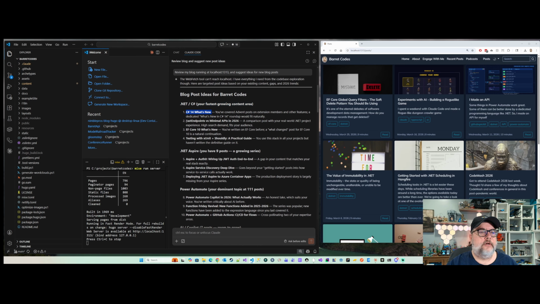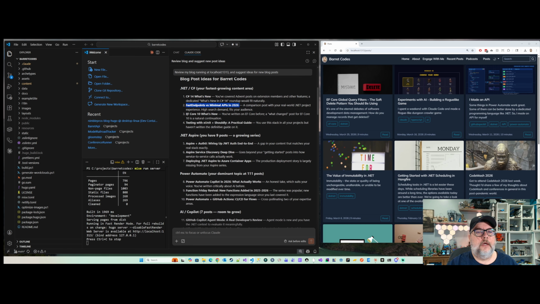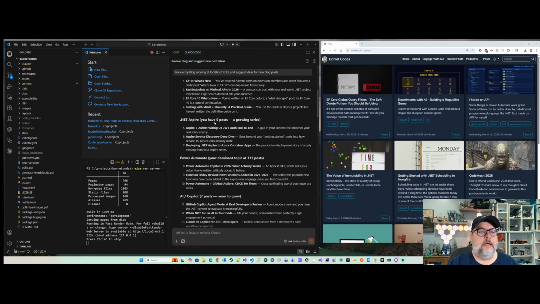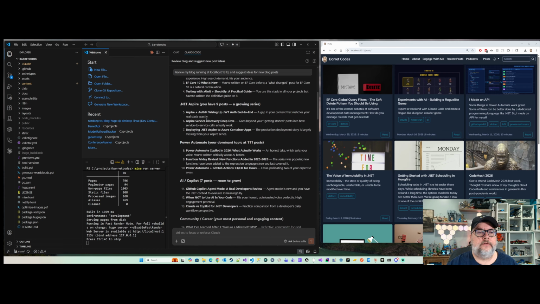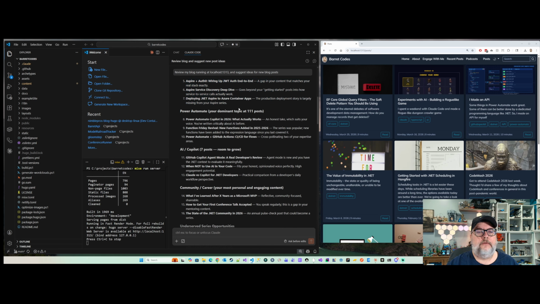You could write about what's new in C# 14. You do compare contrast of fast endpoints versus minimal APIs. I wrote a post last year, or maybe it was 2 years ago, of what was new in EF Core at the time. Maybe it's time for a refresher on that. Various testing things, some ideas, things I might write about Aspire. That's something I've written about 9 times. Power Automate, I've written about 111 times. It's not a whole lot lately. I need to get back on some of that stuff.